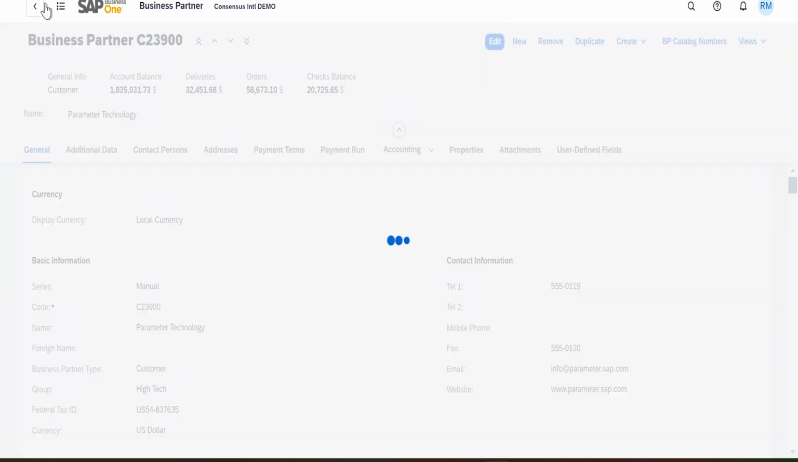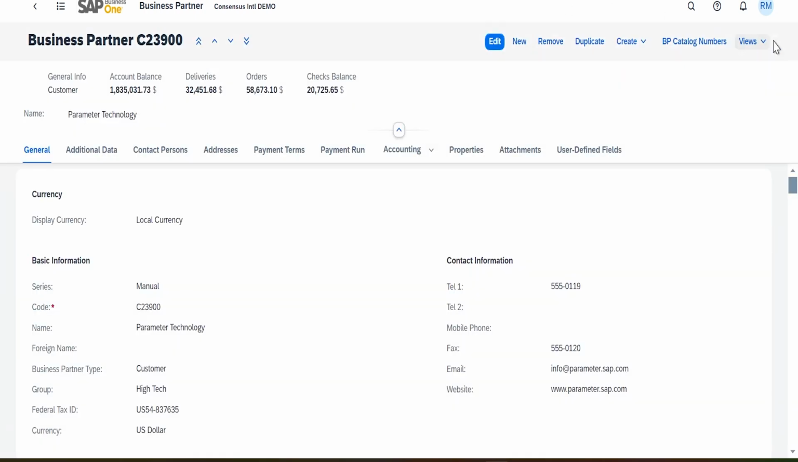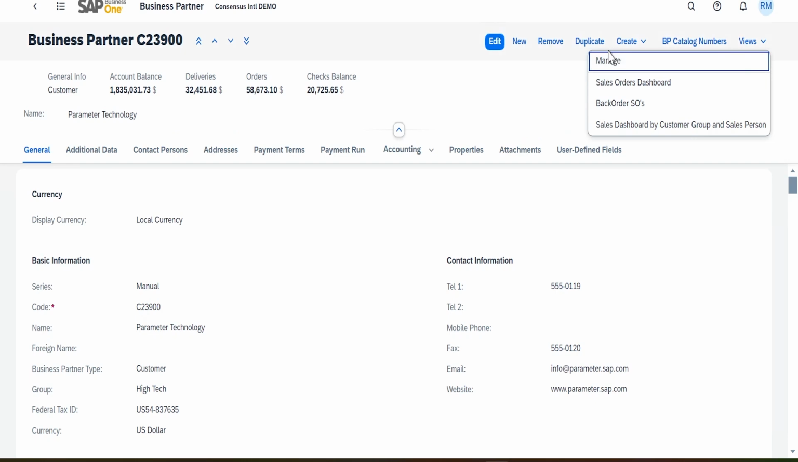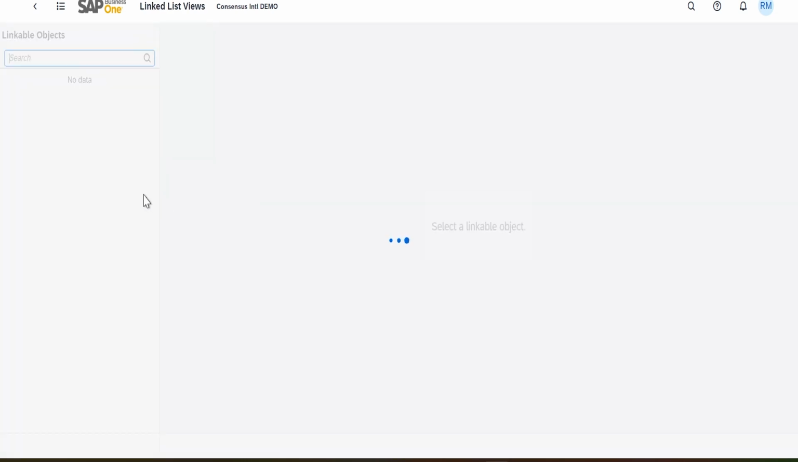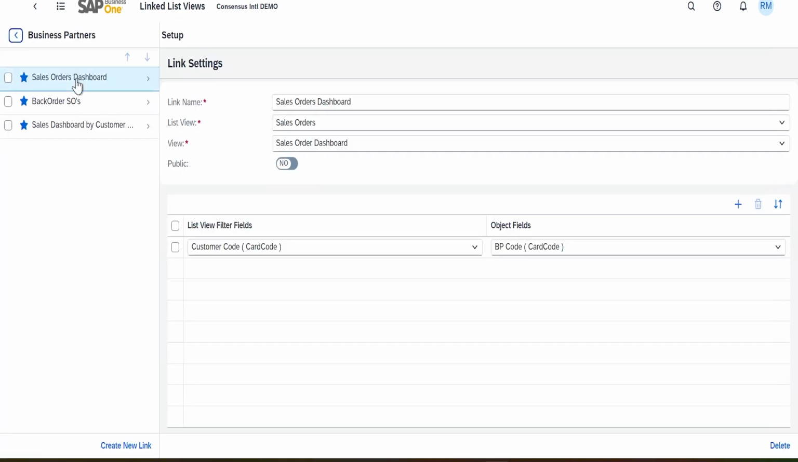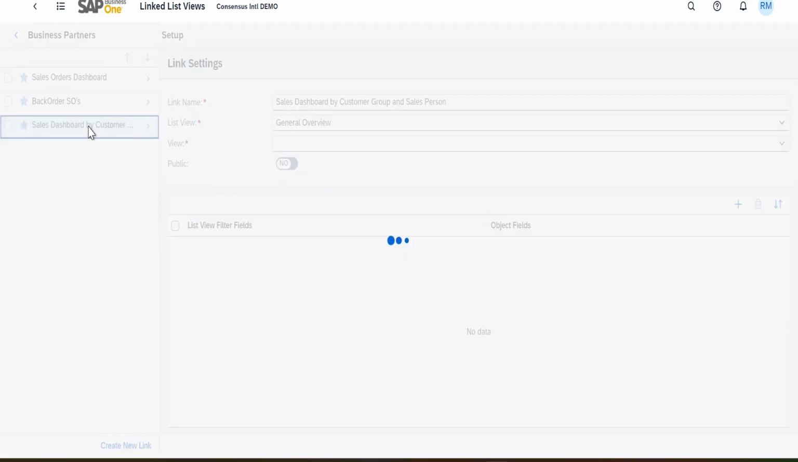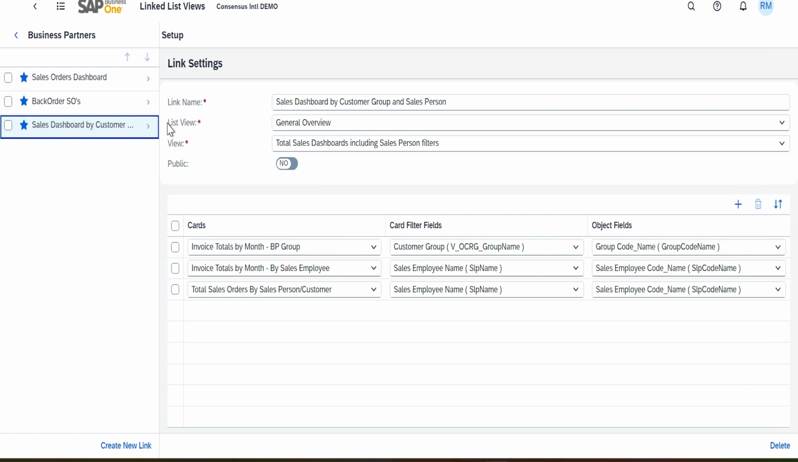Now, how do we do that? How do we link from the general overview? So let's go ahead and go to views and manage to show you exactly how this is done. We already saw how to link from normal views, but in order for us to select from the general overview, we need to select the list view from the general overview. This is key. And then we select the view.